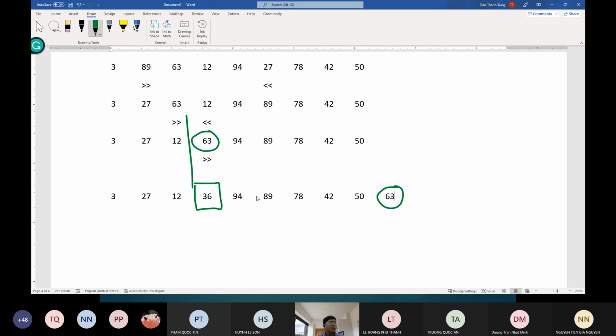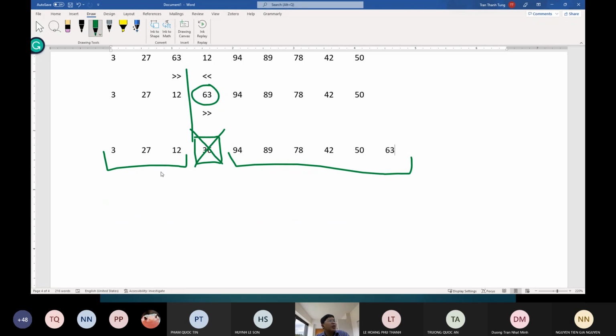Okay, everyone? Now we don't need to care about 36 anymore. It's okay, we are ready. It is in a good position. So now what we need to do is work with the two subarrays, this one and this one. Okay, so like we have 3 elements.